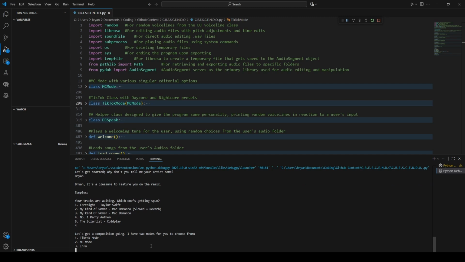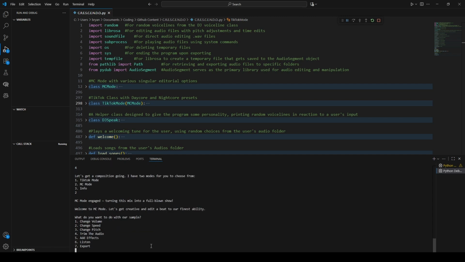Let's say TikTok mode is a little bit too restrictive for me. I want a little bit more control with some of my methods. That is what the blessed MC mode is for. So essentially with this mode, I actually have way more features than the two presets that are in TikTok mode. So with this, I have the option to change the volume, the speed, pitch. I could actually trim the starting point of the audio, and I could add effects. For now, the only one is just for reverb, but I hope to eventually learn and implement more in the future. So let's start off by just listening to what it sounds like.